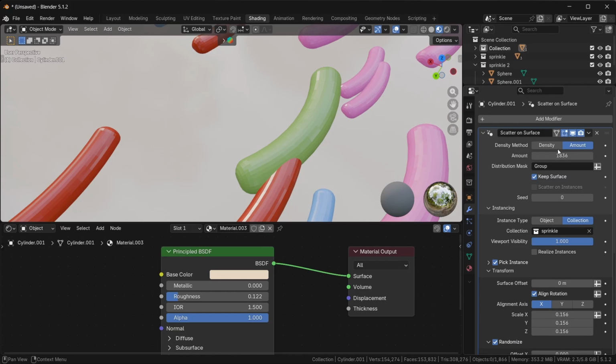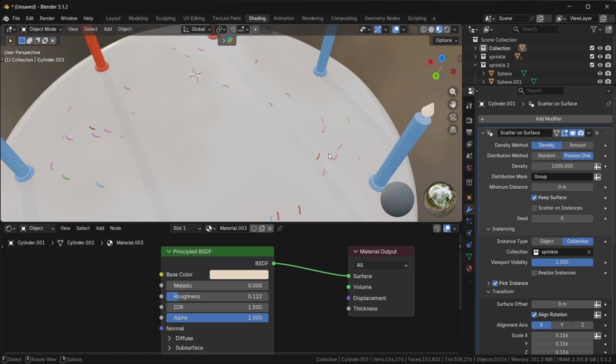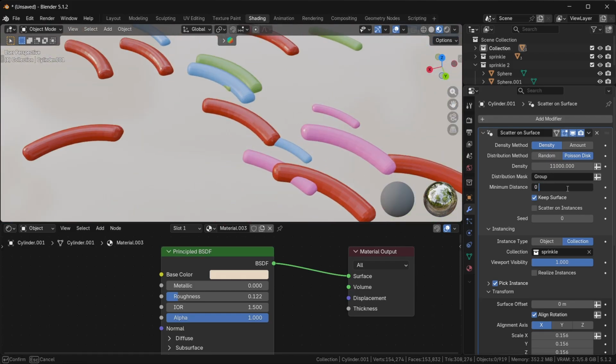Also select density instead of amount in the modifier. And also select Poisson disk. In the minimum distance value, add some small value. It will prevent sprinkles overlapping into each other.